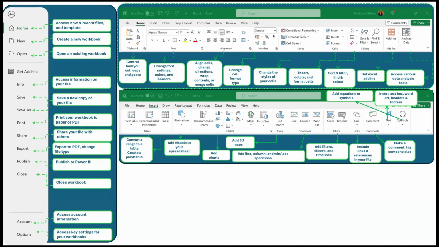Then symbols. This is where you can add your symbols, your naira sign, anything, in different shapes and different sizes.